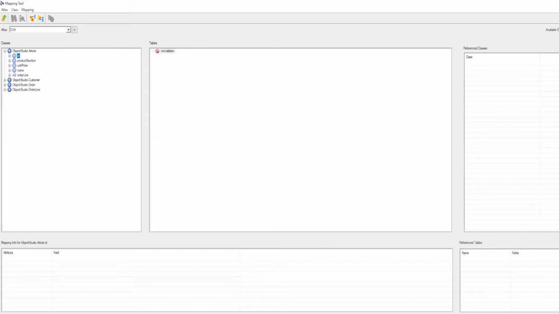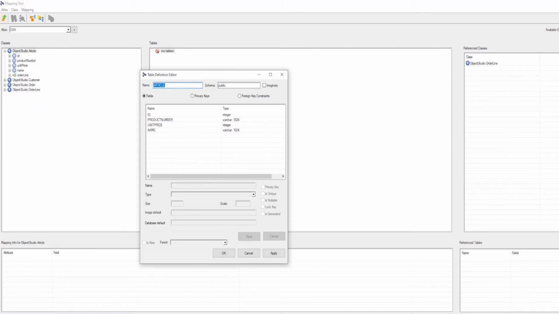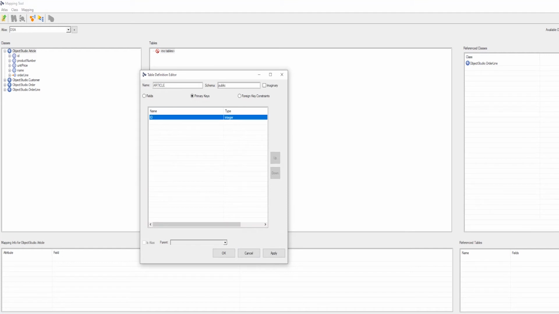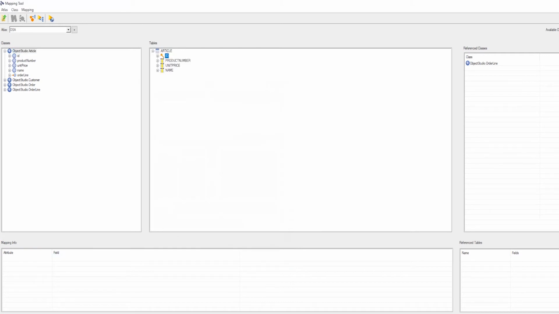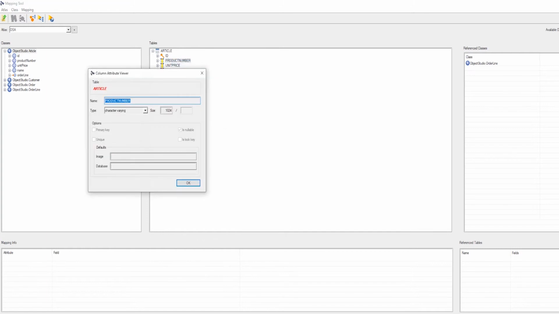Now that we have the tables set up in the database, we are going to generate them. During table creation, ID is a serial type automatically created by the database. Serial is a sequence, and the generation phase will create the required setup. Once the tables are generated, we can start mapping the instance variables from our classes.